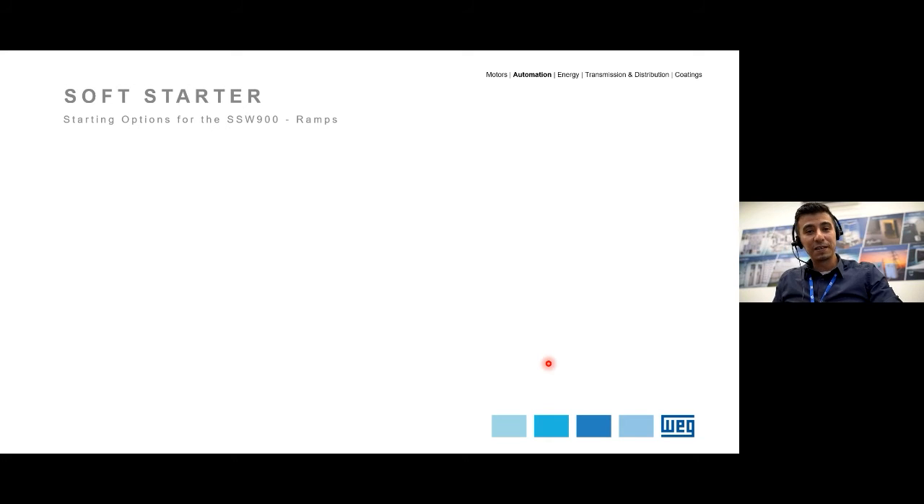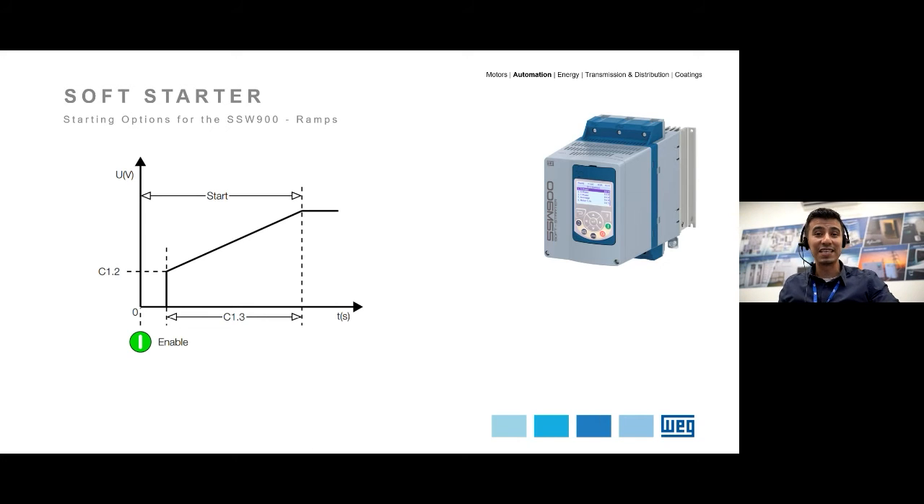So now let me show you guys what are the options we have to start the motors with a soft starter, right? And for these examples, I'll use the methods we have available in our premium soft starter, which is the SSW 900, okay? So let's start with the ramps. Okay, I'm going to start with the voltage ramp. So the voltage ramp is something like that, what you have in your graph.